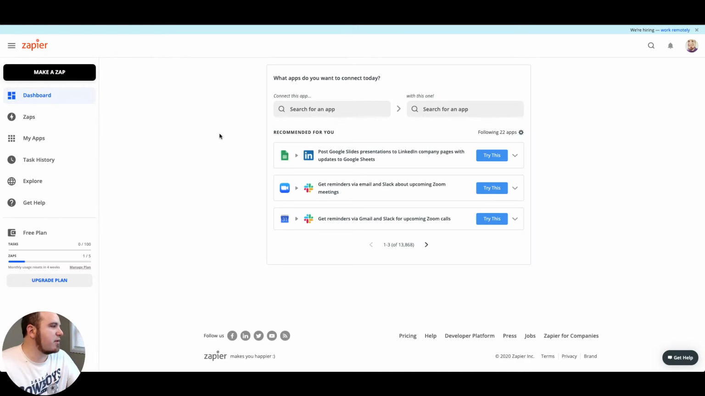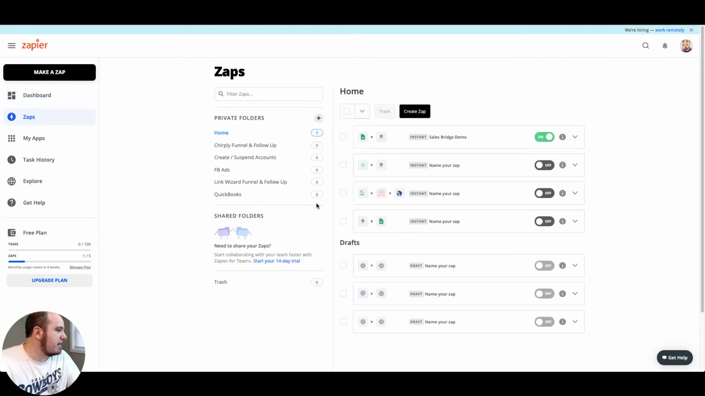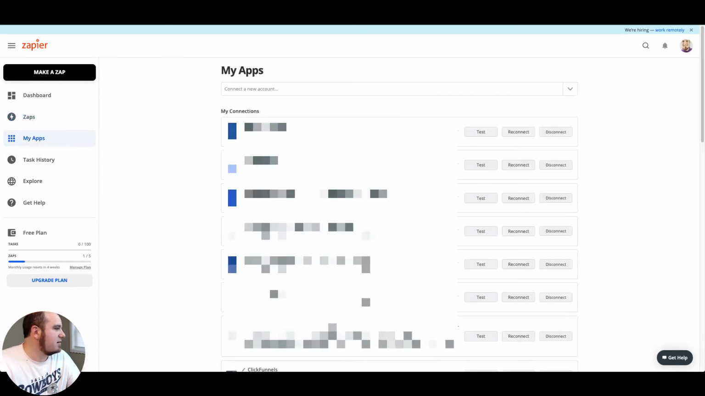So this is a free plan, right? I got 100 tasks, 1 Zap. You can come here to Zaps and see everything that you've created right here. You can have unlimited drafts, but 5 active on this free plan. You can come to Apps here, and this will show you what you can connect.